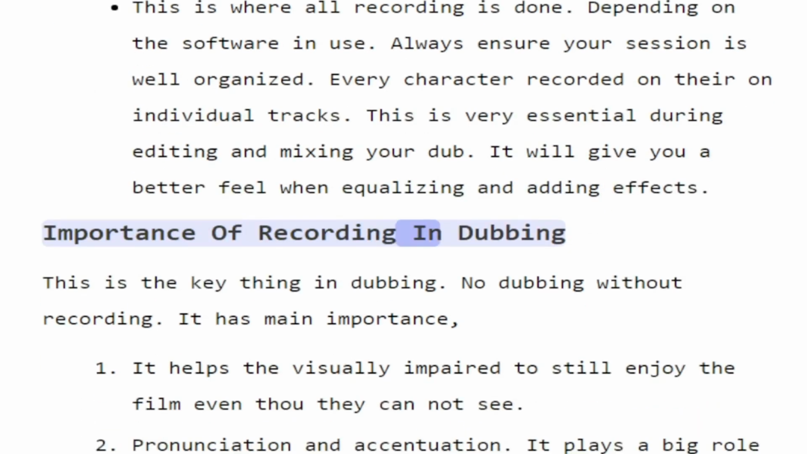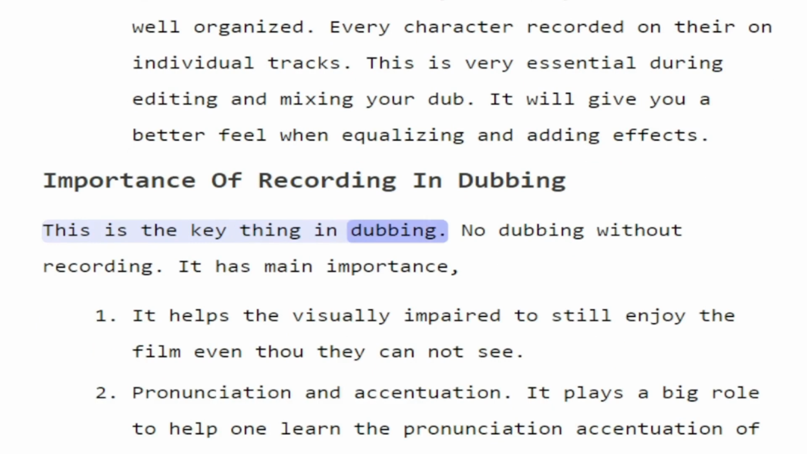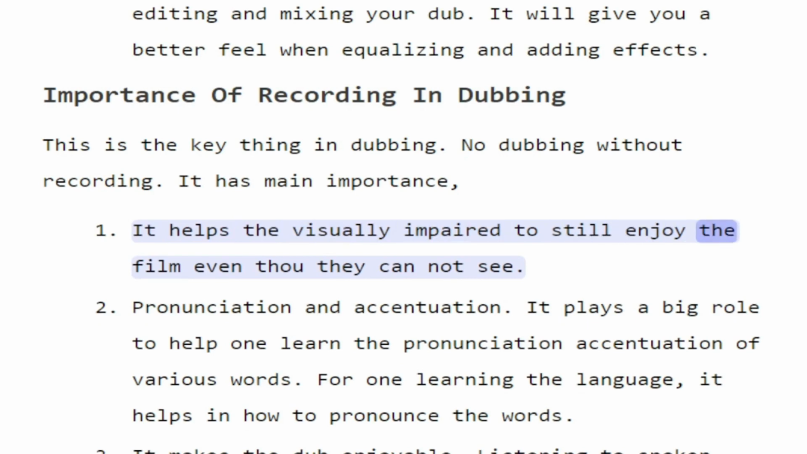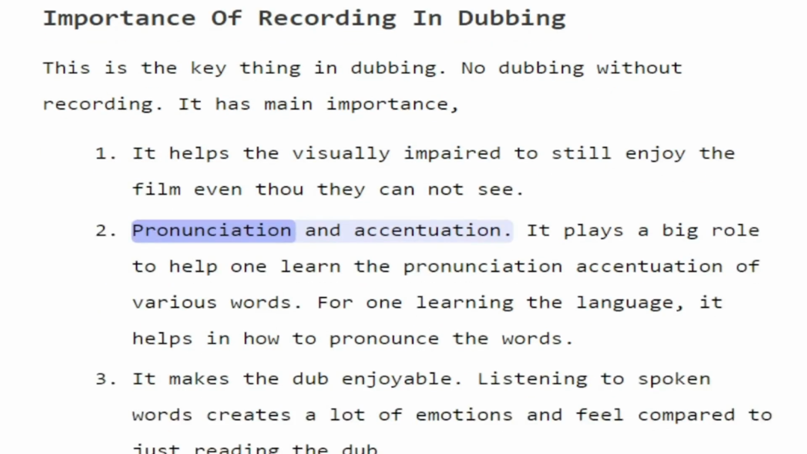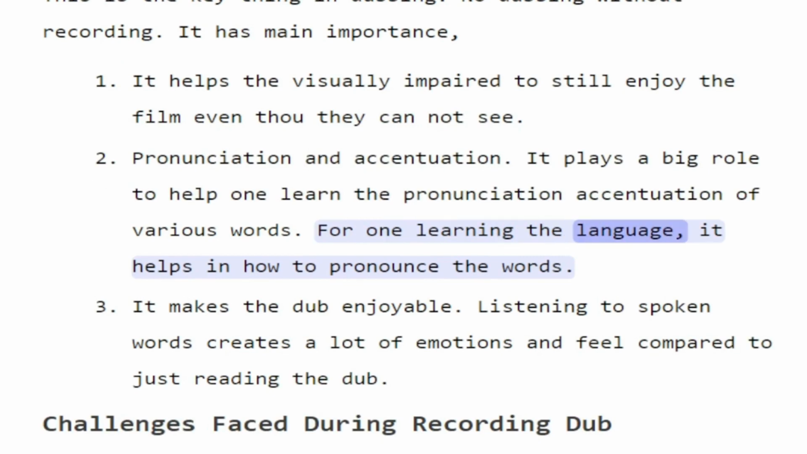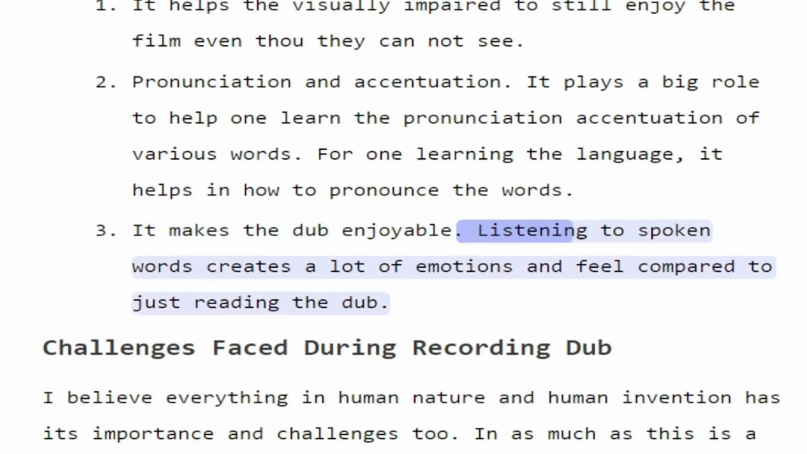Importance of recording and dubbing. This is the key thing in dubbing. No dubbing without recording. It has main importance. It helps the visually impaired to still enjoy the film even though they cannot see. Pronunciation and accentuation. It plays a big role to help one learn the pronunciation and accentuation of various words. For one learning the language, it helps in how to pronounce the words. It makes the dub enjoyable. Listening to spoken words creates a lot of emotions and feel compared to just reading the dub.